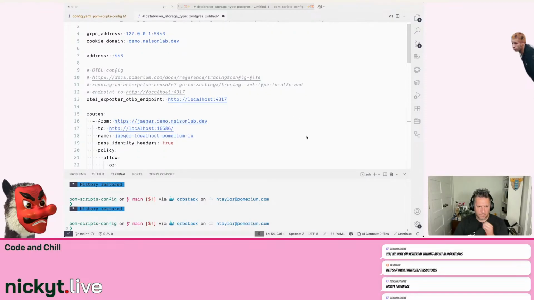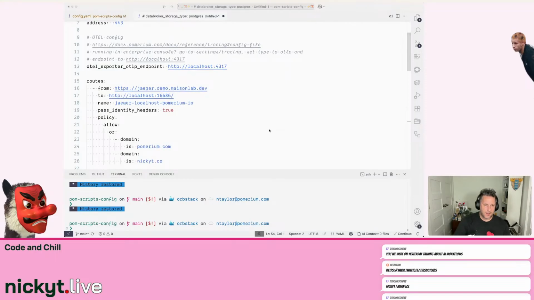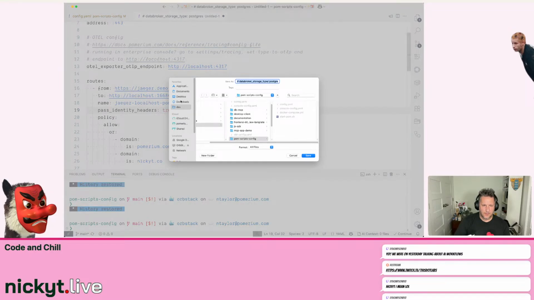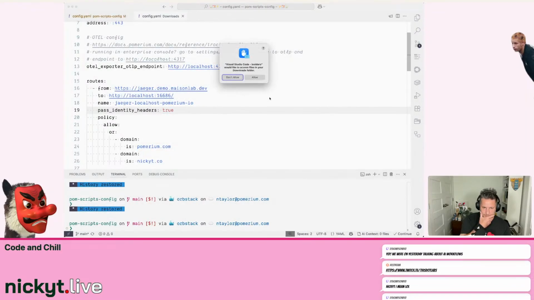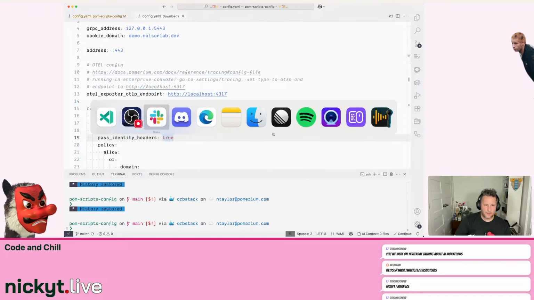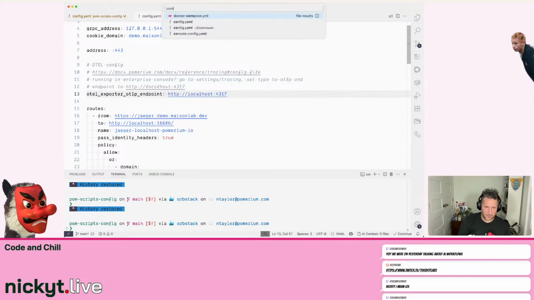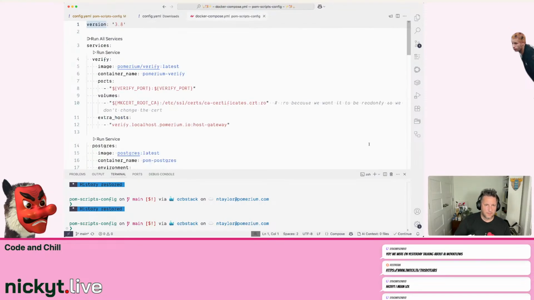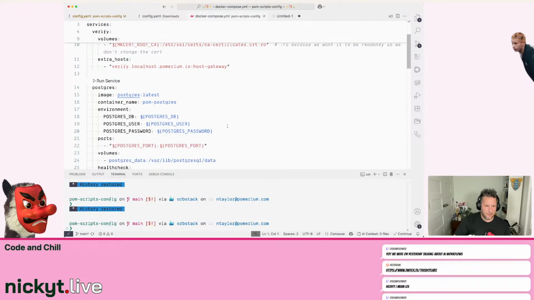That's essentially it. I'm still gonna tweak this, but let's save this. We'll do Downloads. We'll just call it config.yaml. Yes, I want to allow. So we're going to copy these two over and let's go to the compose.yaml. It should just be compose.yaml, shouldn't it? Anyways, we got the verify service there.